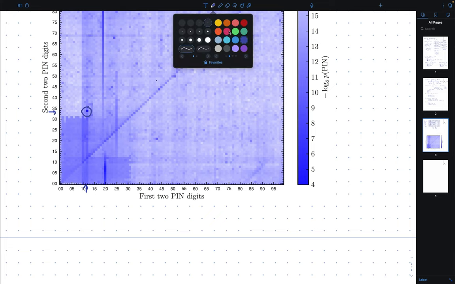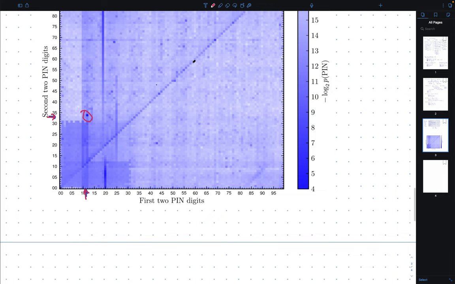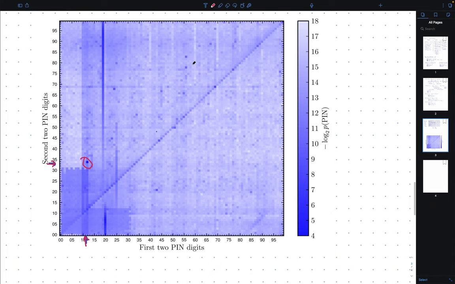What do you notice about it? What's the color of that? Okay, it's pretty dark. What does that mean? Again, remind me. Lots of people chose it. So that's probably maybe the most common PIN that people chose. Now there's some other stuff that we could look at.